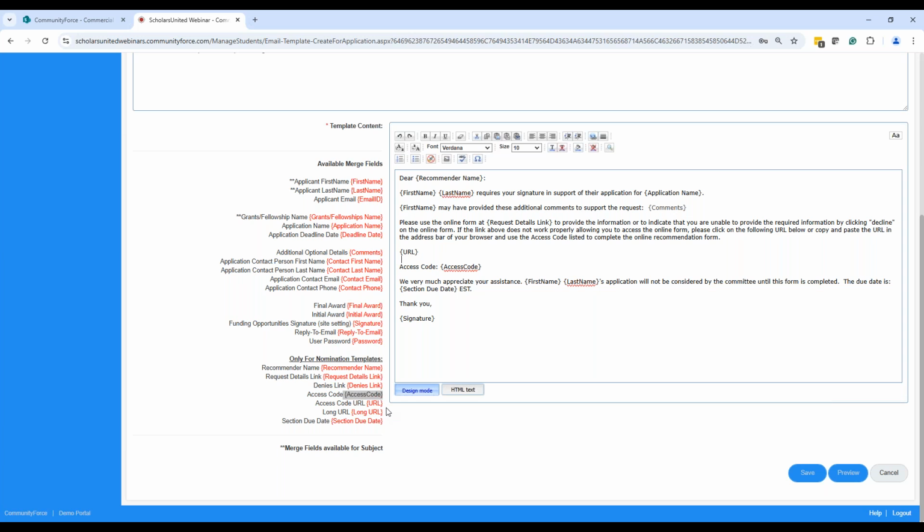The access code URL will take them to that access code page. And then of course the section due date is nice to include because you're telling them to provide a signature, and then what's the date that the applicant has to have that section completed by. That's that section due date, the section that's been requested of them to complete. Whatever the due date you put when you built that section, that's the section due date that's going to be shown to them.